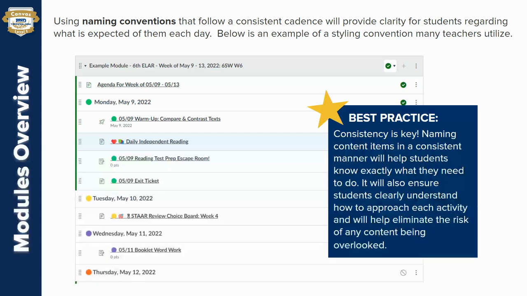Consistency in naming your modules and content is key to clarity and student understanding. You want to adopt a styling convention that reflects the rhythm of your course. We recommend building weekly units with each day's work separated in a clear manner. A clear, consistent naming pattern helps prevent content from being overlooked and guides students through their learning journey.